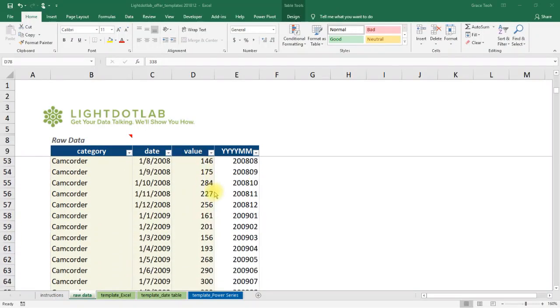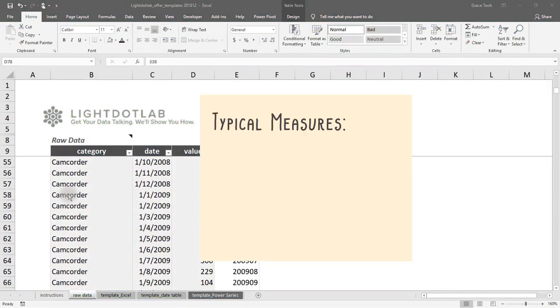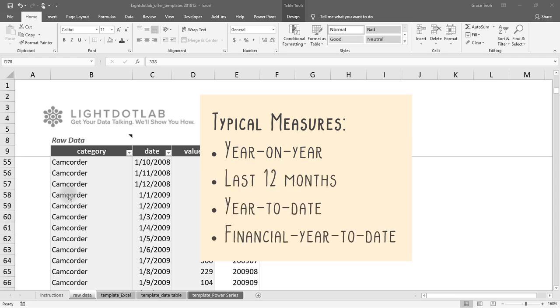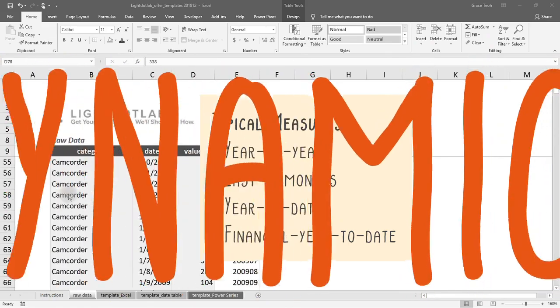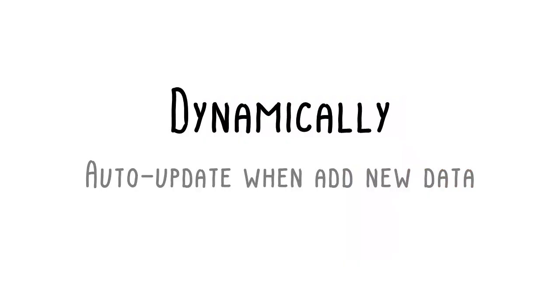The challenge? We want to get the sense of how a business is doing based on a sample set of data of sales by product category. To do so, we set out to calculate typical measures for sales like year-on-year, last 12 months, year-to-date, and financial year-to-date, dynamically. The emphasis is on dynamically, where your measures get automatically updated whenever you add the latest data to your files.